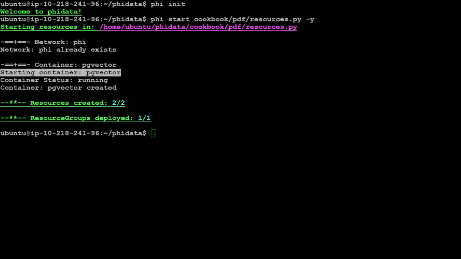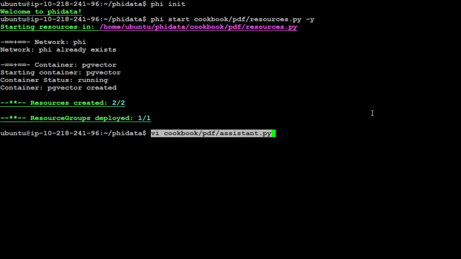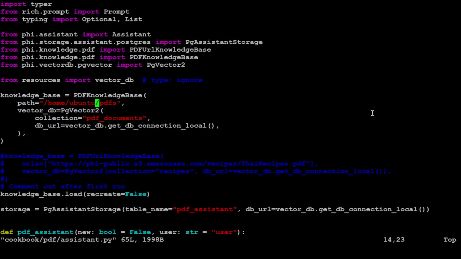Now, in order to create the assistant in the same repo, there is a file called assistant.py. Let me show you. I'm just using the vi editor to open it in the cookbook pdf assistant.py path. Press enter. Now here, on this line where my cursor is, I have given it a path on my local server, in home Ubuntu PDFs, where I have put my PDF files, because in this video I'm just going to talk with my own PDF files. I have just uploaded one PDF with some Oracle documentation, and that is what I'll be talking to it with.